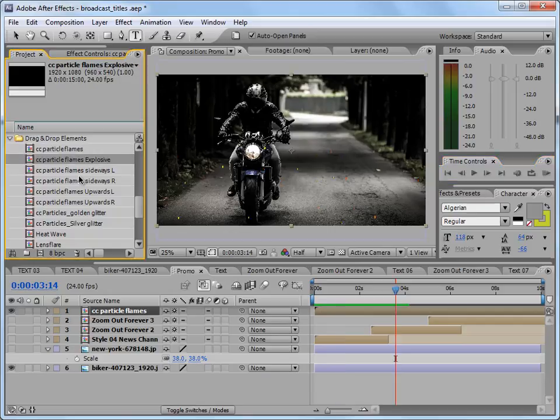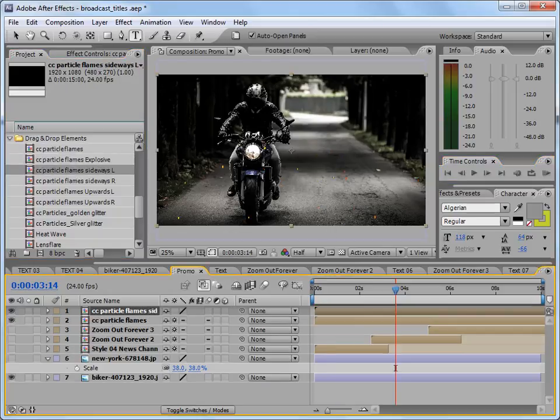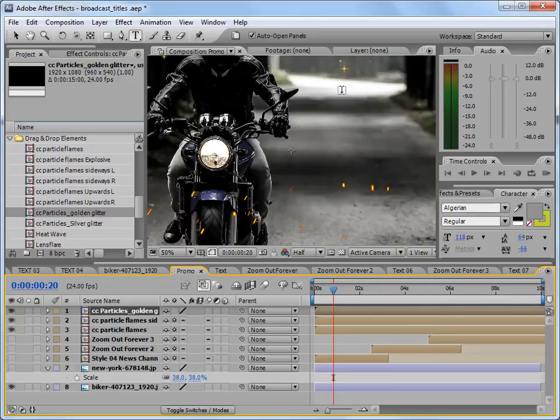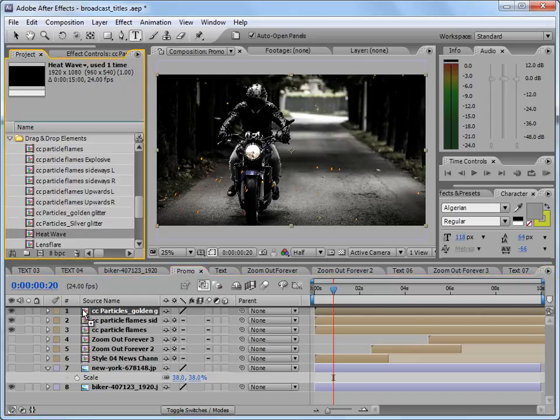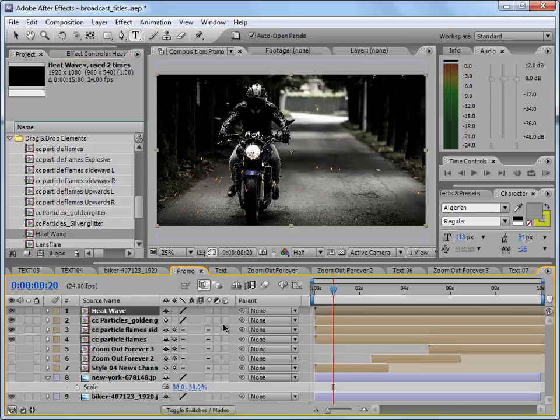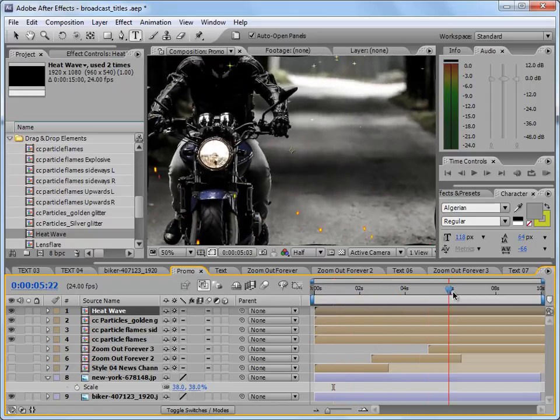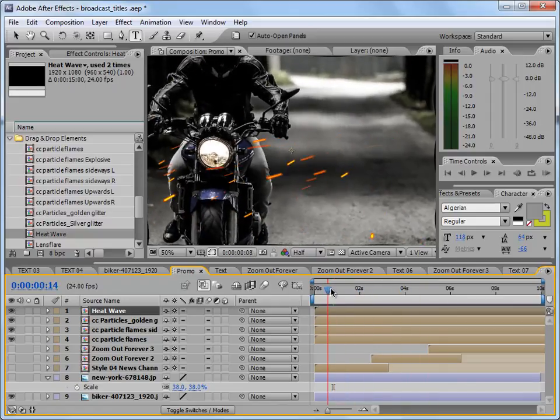Right, and then you got explosives, and then you got gold glitter falling from the top. Then you got heat wave as well. Turn it on, you see heat wave. This is heat wave.